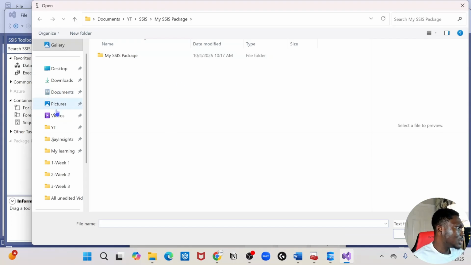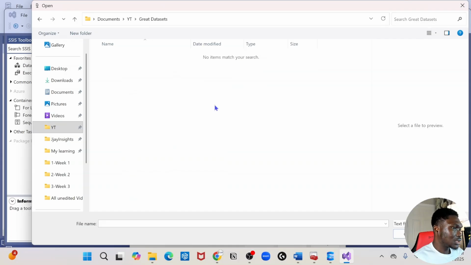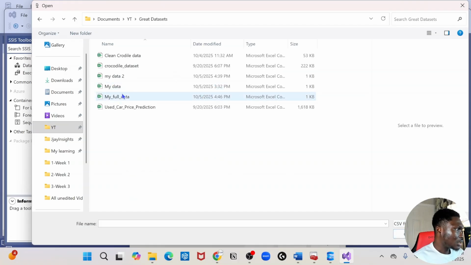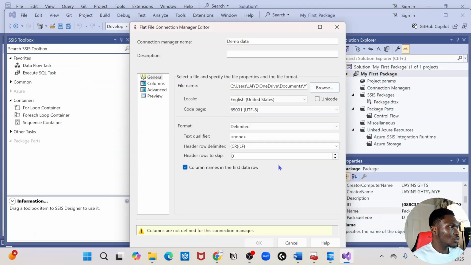So I have this right on this folder. I have it in great data sets. You might not see anything, don't panic, you just have to change the format to CSV file. And this is my full data that I wanted to use. I click on open, I have this. So don't rush to click OK.